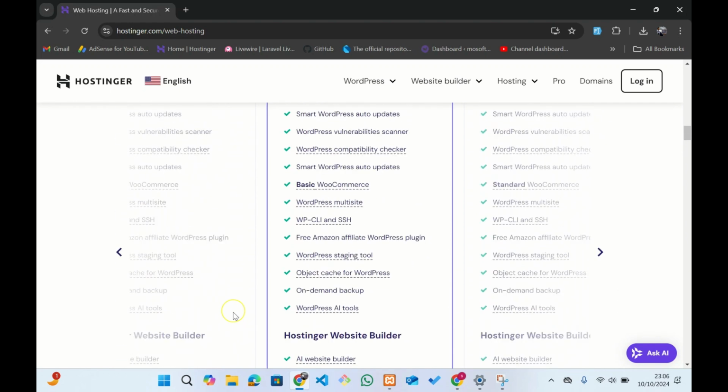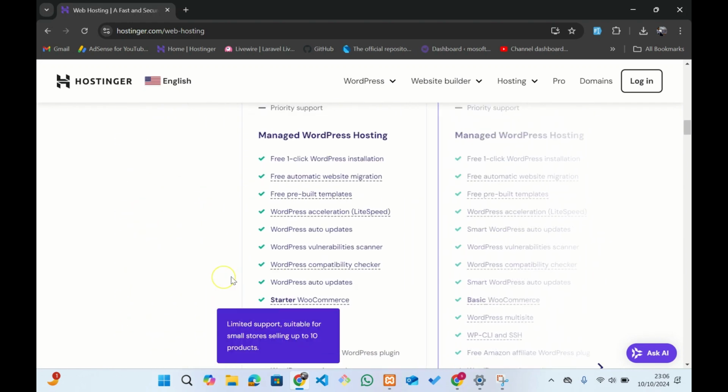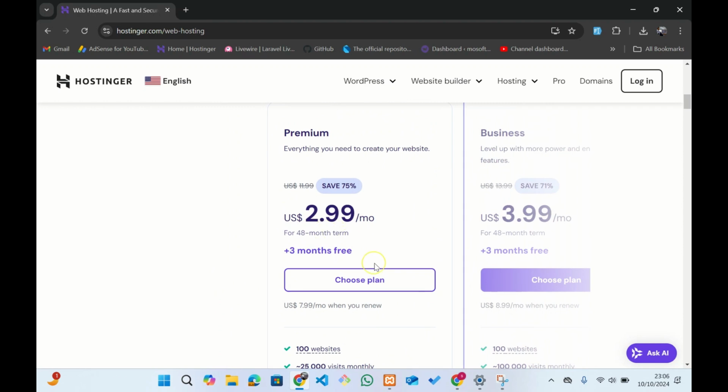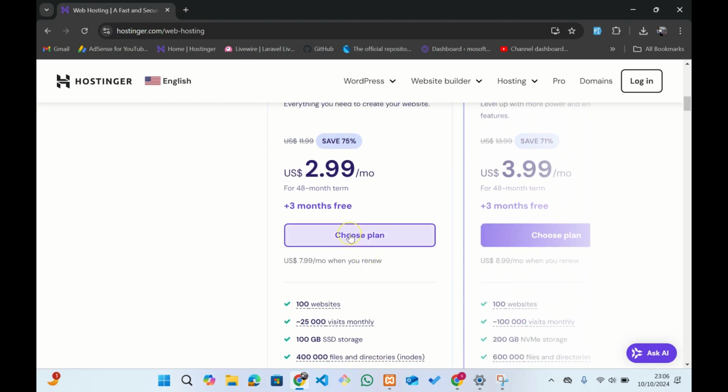What you need to do, because you don't have the plan already, is click here. Let's say you choose the first one. You need to click there, and then this will direct you to the cart of the hosting website.